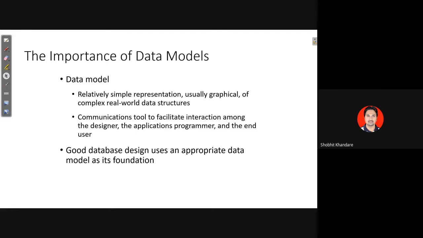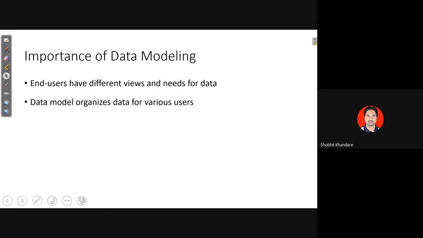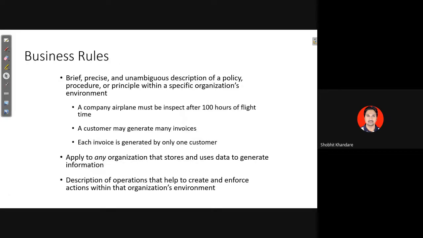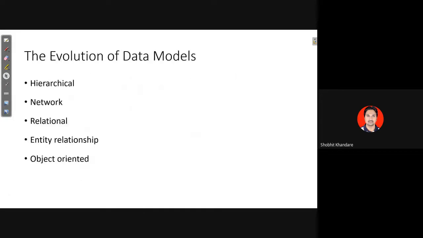Okay, so whatever is explained here, that is already I have explained you. We will see the different types of data model. Okay, so business rules, everything we will see afterward. Yes, this is the evolution of data models, and actually these are the types of data models which are there in your syllabus, or we have to understand them in detail.